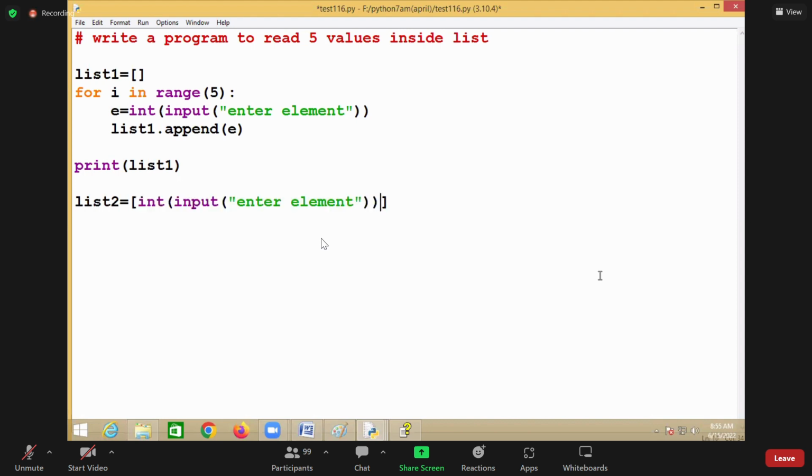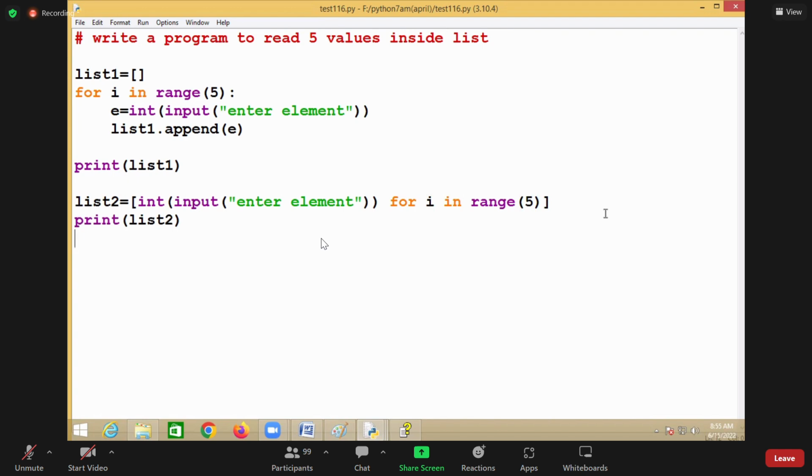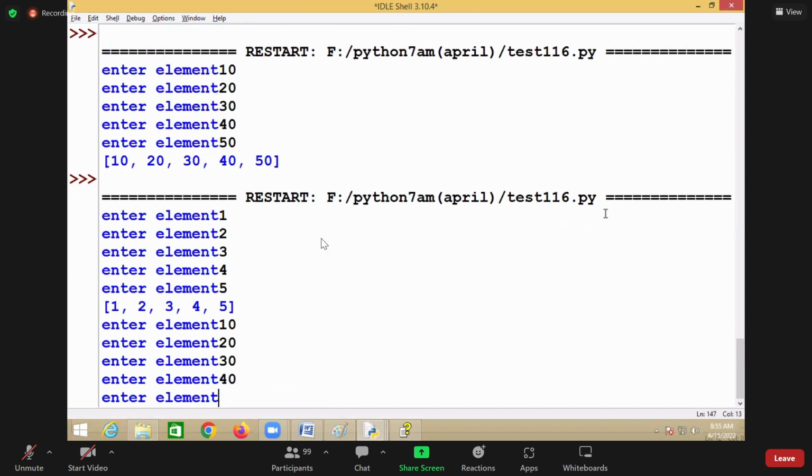Then I have to write which one here? For loop. For in range of which one? 5. It means the same thing you put inside what? Square brackets. So inside this for loop, which statement is there? Input statement is there. This input statement is executed how many times here? 5 times. Now it will read how many values? 5 values. And then I print what? List 2. So this is without using comprehension, and I'm writing 10, 20, 30, 40, and 50.